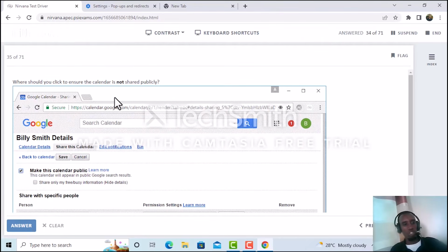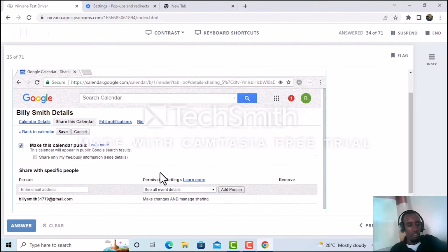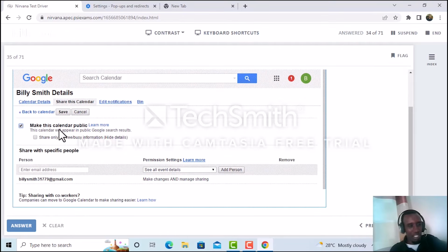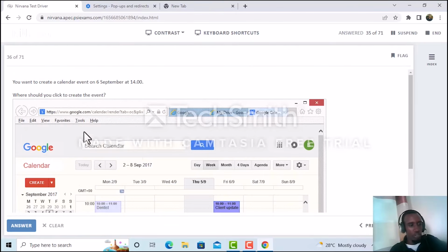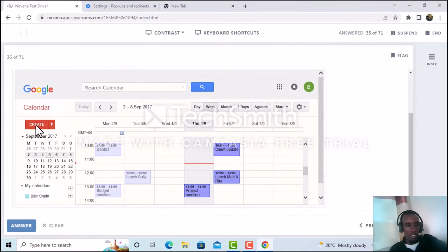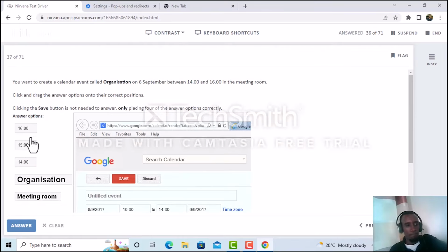Where should you click to ensure the calendar is not shared publicly? You can see here we have something like make this calendar public. So you deactivate this one, and then you answer. You want to create a calendar event on 6th September at 14 sharp. Where should you click to create the event? To create the event, you just come on create. This is a Gmail calendar, or what we call Google Calendar. So you just click on create.